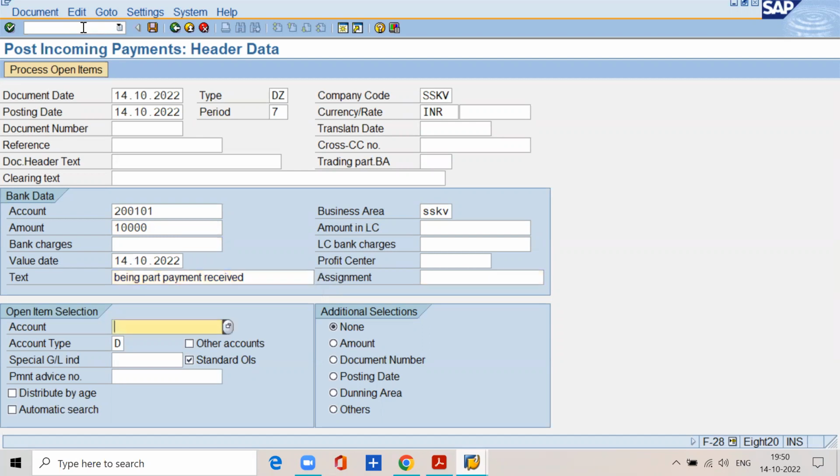Under open selection, account is 2276. Sir, you're on the right side. There are additional selections, right? It's like none, amount, document number, and posting date. So what if we select the document number? The system will display the document numbers in the next screen. So it has nothing to do with the sales invoice. I thought that if you select the document number here, this F-28 we are now posting can be connected to the F-22. Is it not like that?